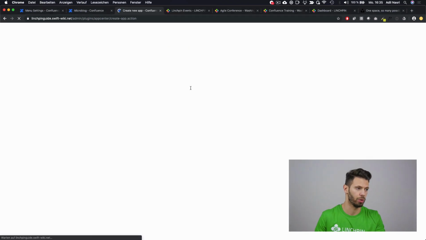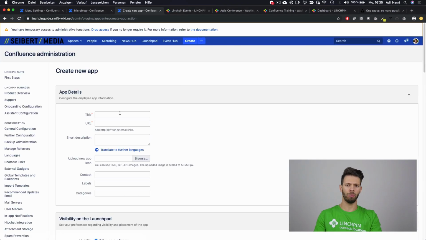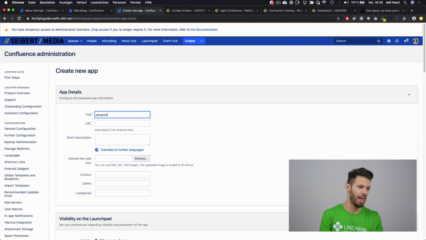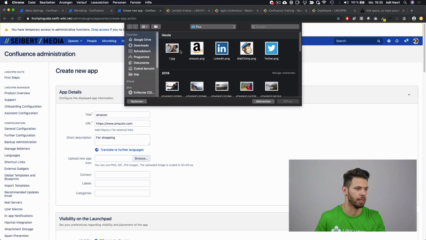we get to create a new app. An app is a web link to one of the tools you're using. For example, you can add Amazon, select the URL amazon.com for shopping, browse and select an icon.